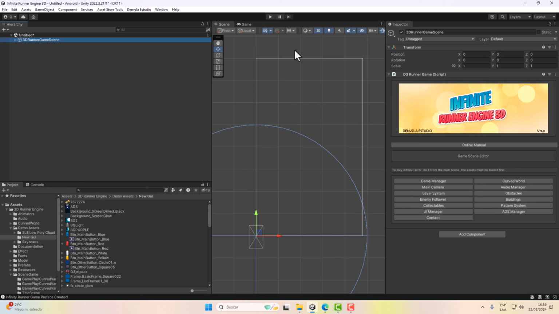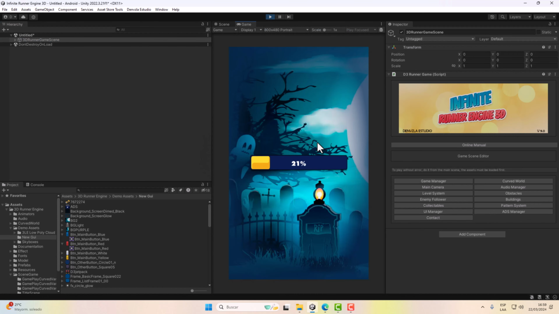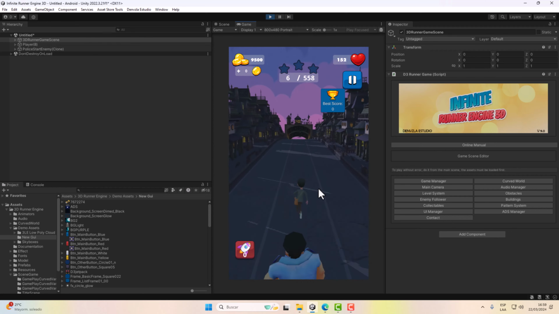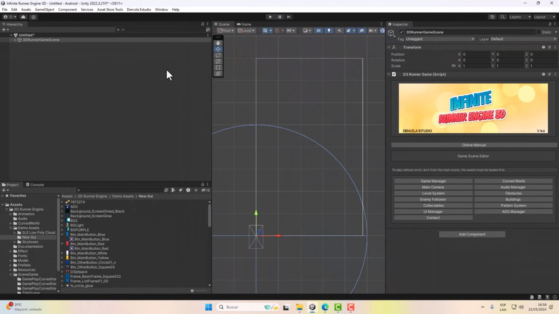If we play it, you will see that it's a completely functional scene. The only thing that you need to do is customize through the editor. To customize this scene, we'll click on the main object, and the full editor will be shown. The first thing we will find is the online manual where everything is explained in detail. The first option is the game manager.